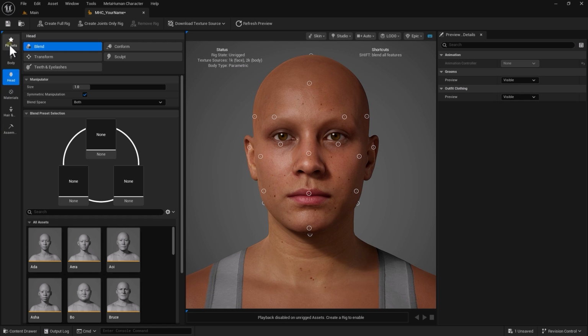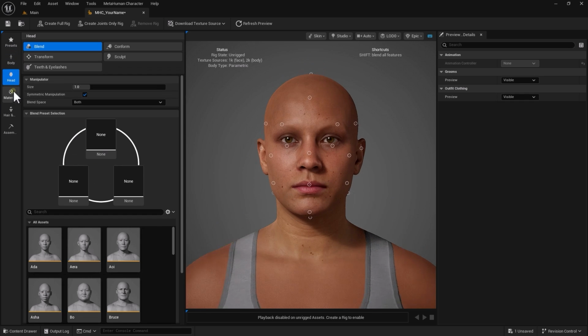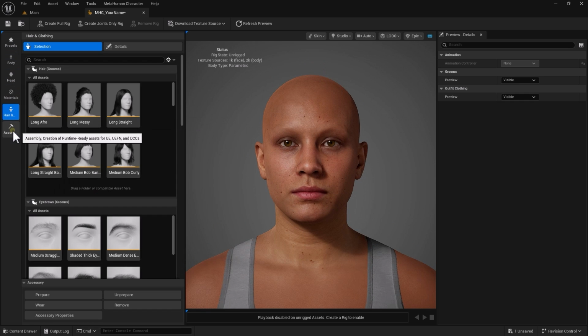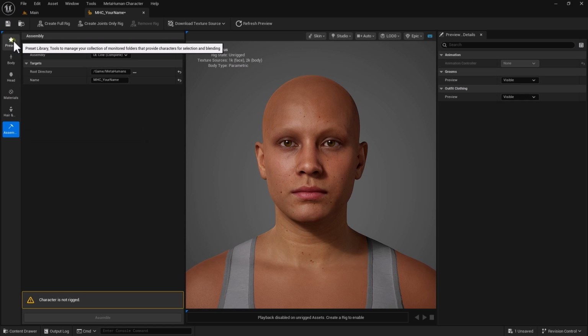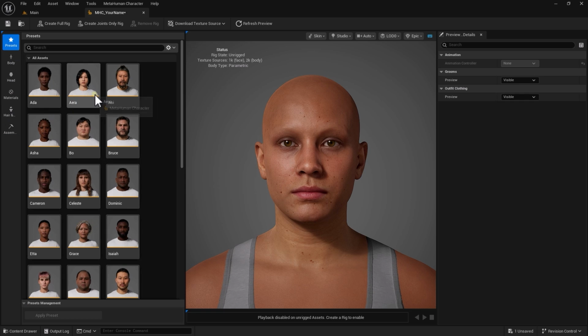Now, we've got a few tabs here: preset, body, head, material, hair, and outfit, and eventually assemble. And they're sequentially placed in here. It means that you can, if you want, formulate it and go from top to bottom. As a matter of fact, if you want to pick a strong starting point, presets are pretty good because they come in with everything, with groom, with outfit, and you just bring them over and you start tweaking them and use them in your project.